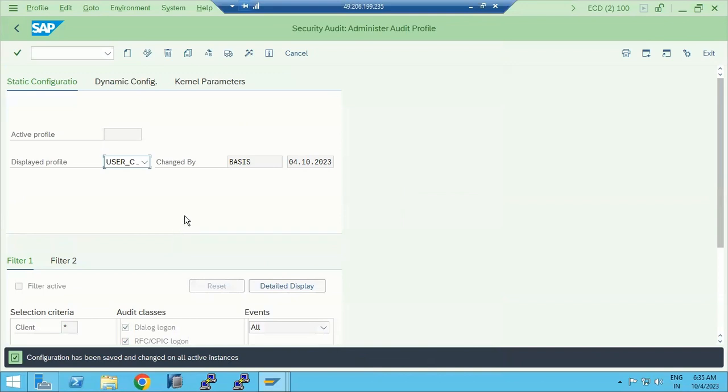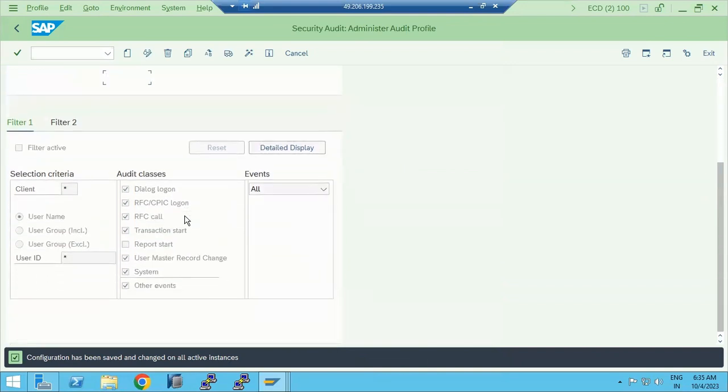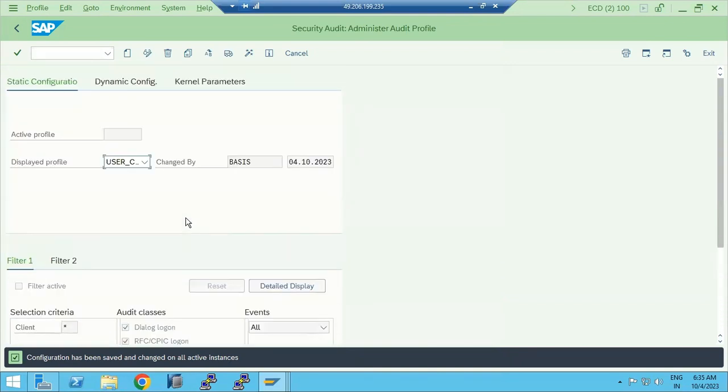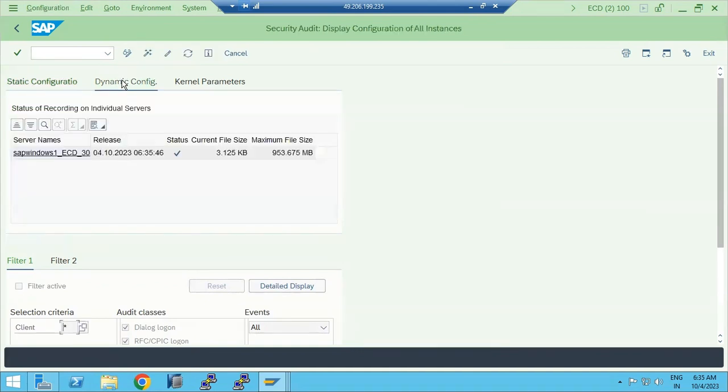Active instance. Now the configuration is active. All these things should be active now. The active profile is activated. Like that, we can create any number of audit profiles here.